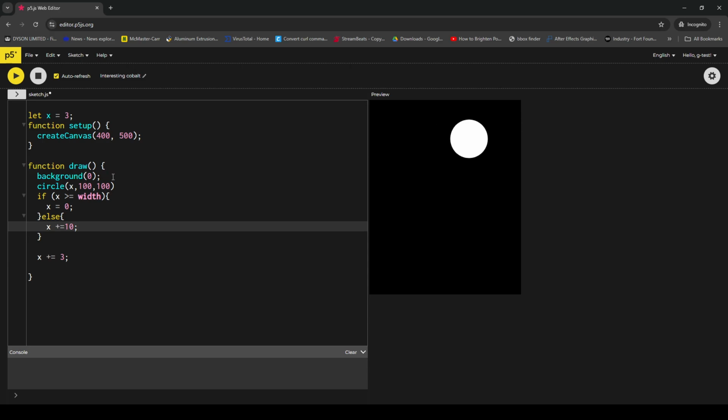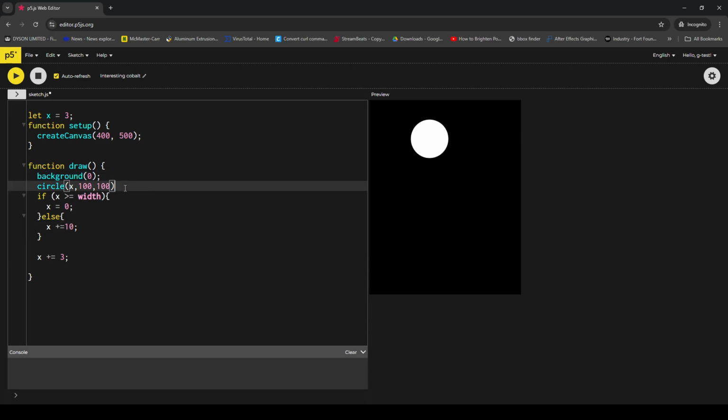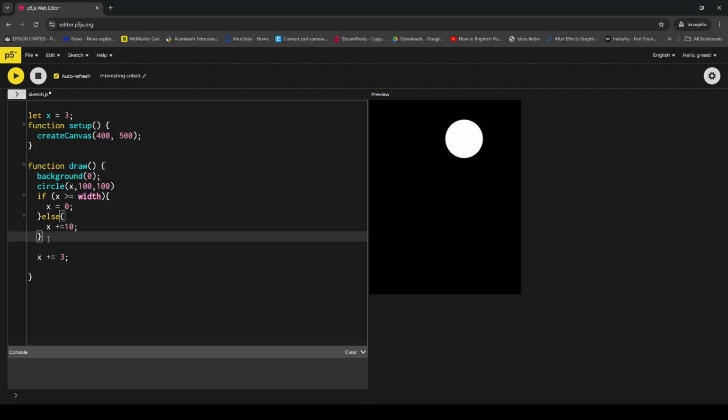So now what's happening is it draws the background, creates a circle on screen, and checks if the x value that we're using to move our circle is bigger than or equal to our width. If that's the case, make it equal to 0, which is jumping to 0. Otherwise, do x plus equals 10. So x equals x plus 10.